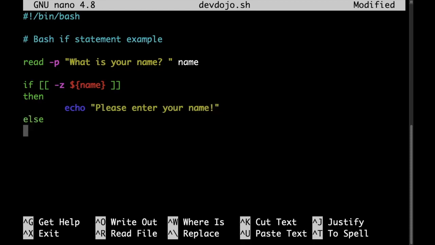After that, let's add an else condition so that if the first if condition is not met, then we have a fallback statement. So in our case, if the variable is empty, we would echo out, please enter your name, and else, if the variable actually has a value, then we would like to print out a greeting message. So we could do just echo hi there, followed by the name of the variable.